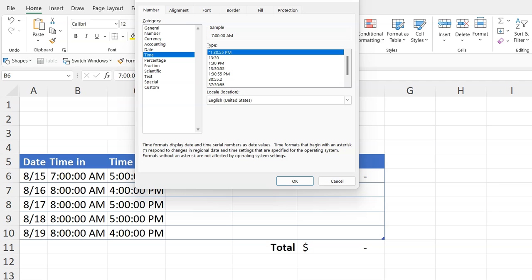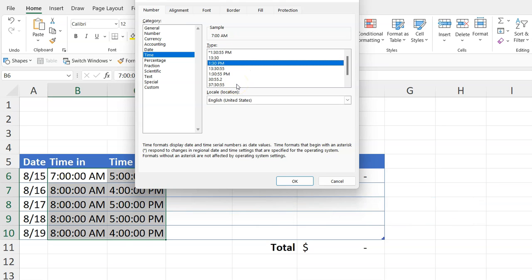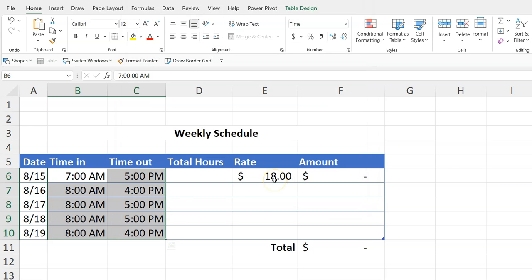The new options to format the time are here. We will select the third option from top to bottom, but there are other options available if you wish to use them instead. Press OK when done.